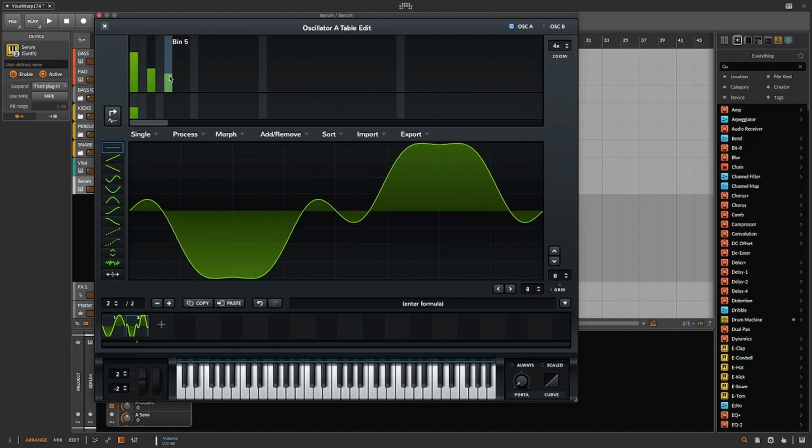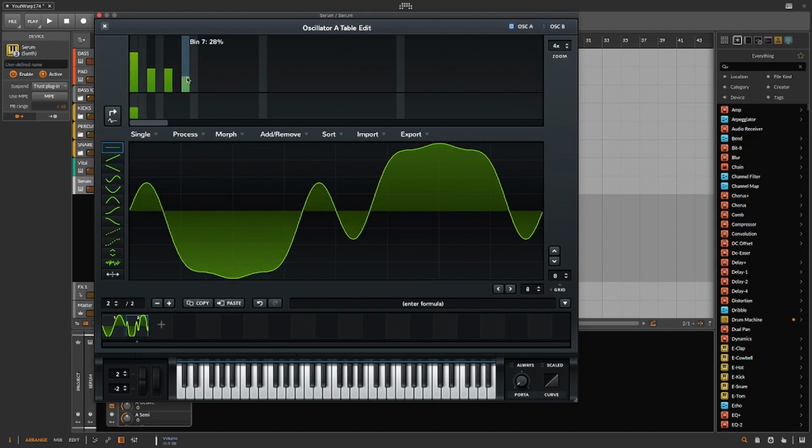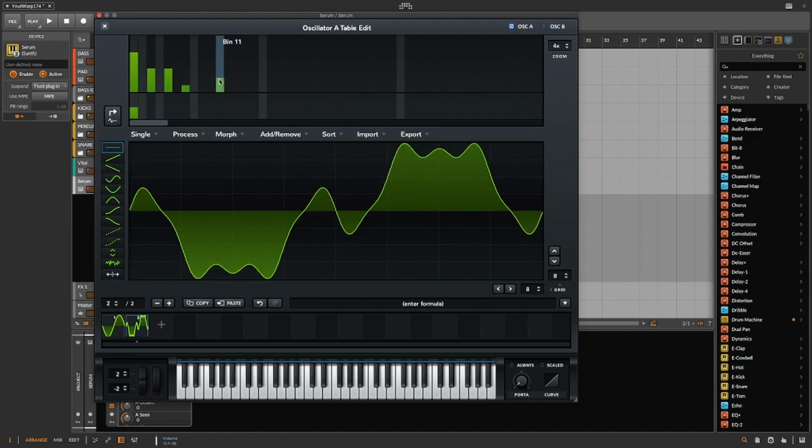Let's make it more subtle, that one. A bit like this maybe. Let's come along here. One of these, for example. Let's come along here maybe. Something like this. There we go. So we're happy with this.